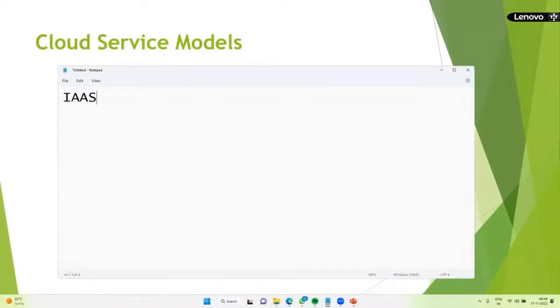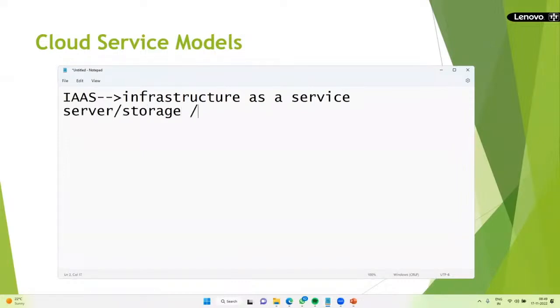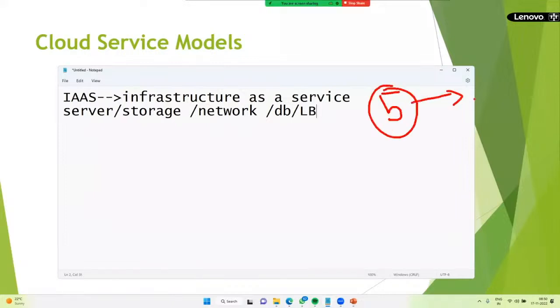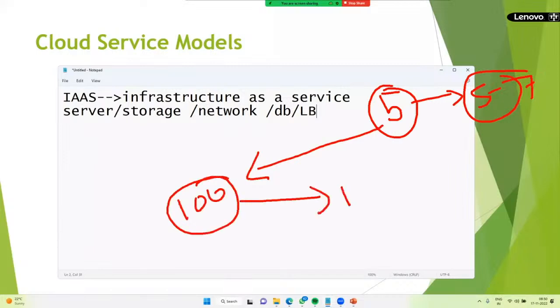IaaS means infrastructure as a service. Infrastructure means what all comes under it: server, storage, network, database, load balancer. These all come under infrastructure as a service. As I said, to deploy 5 virtual machines in our own data center, it will take 5 to 7 days. To deploy the same 100 servers in the cloud, it will take a maximum of 1 minute, guys.